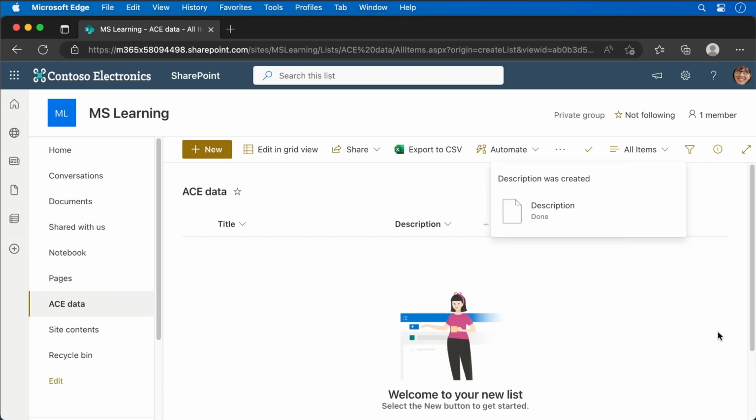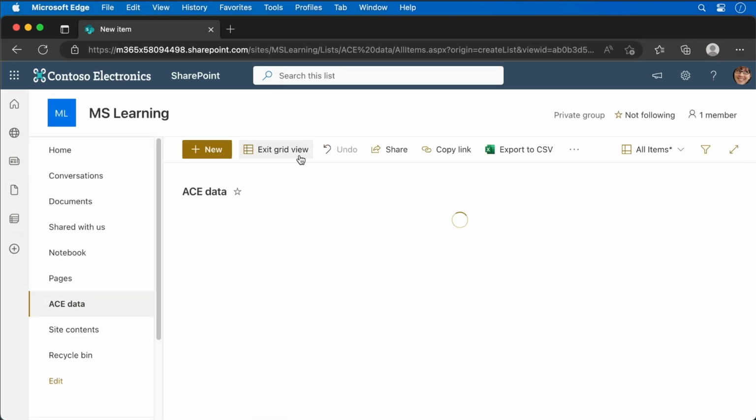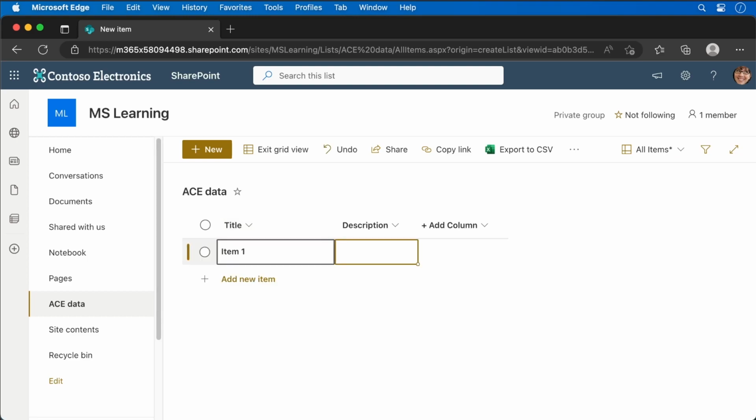Now, once I've created the list, let's add a couple items to it. So we'll just add, let's do this in the grid view. So we'll just say item 1, and the color will be blue. We'll have item 2, green, and then item 3 will be purple, with a description.